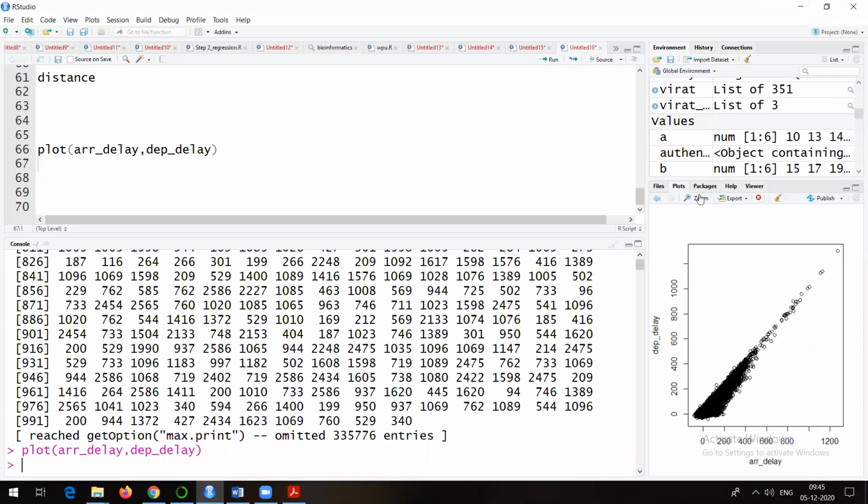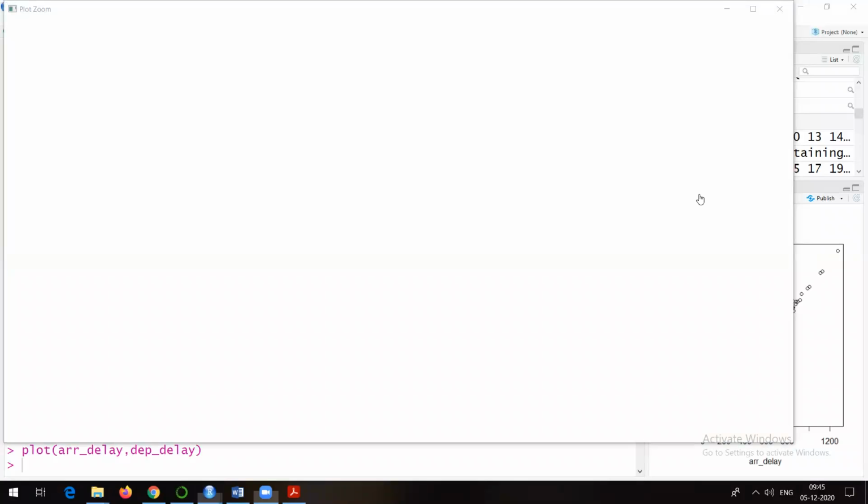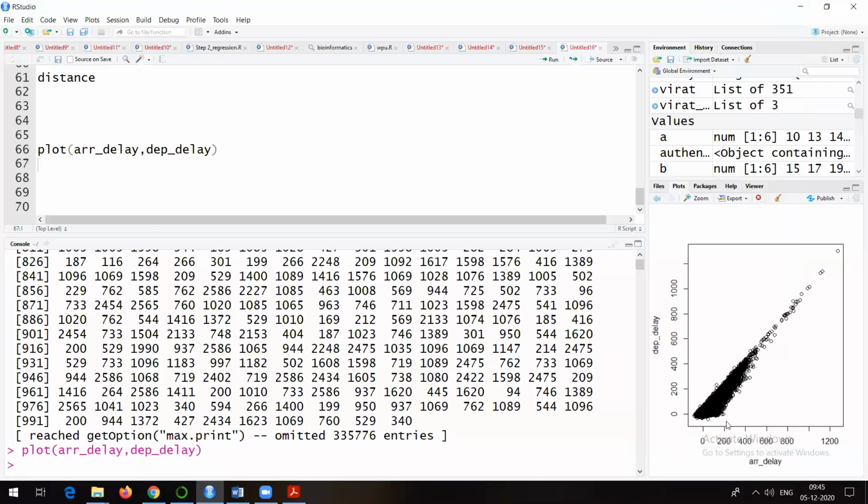Let me close this, let me zoom it once again. So again, you will be able to see that on the x-axis you will have arrival delay and on the y-axis you will have departure delay. It is just because of the number of records. Let me show you here. See, on the x-axis arrival delay, on the y-axis departure delay, and this is what your scatter plot is.